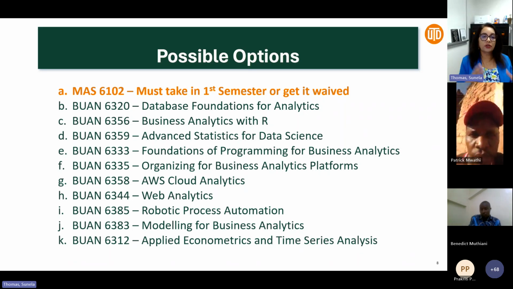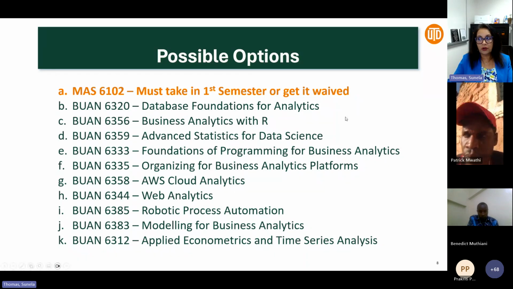After the first semester or during the first semester, you can come to me, or you can go to grad advising to help you decide what other courses you should take the following semester. If you don't have any programming background, then Foundations of Programming for Business Analytics may be a course you should take with advanced stat and the database. That may be the direction you want to go.